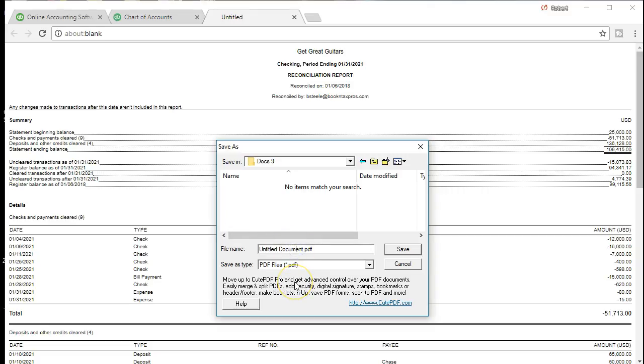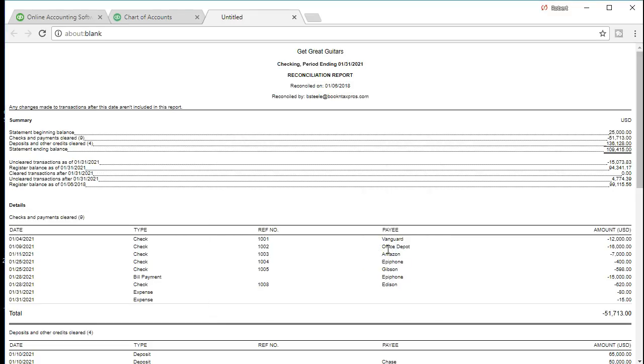And it gives me an untitled, so I'm going to title it bank rec, and then it's going to be 01/31/21. I'm going to call it. We'll save that, and that'll be the activity.